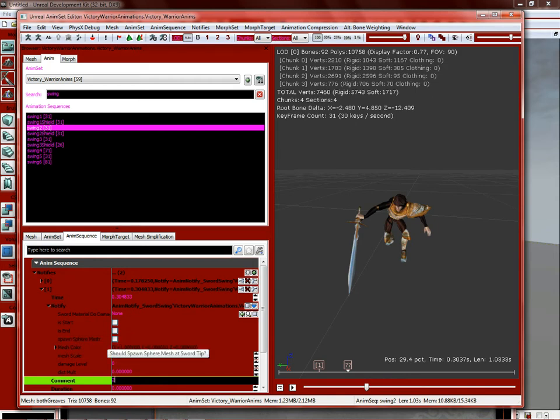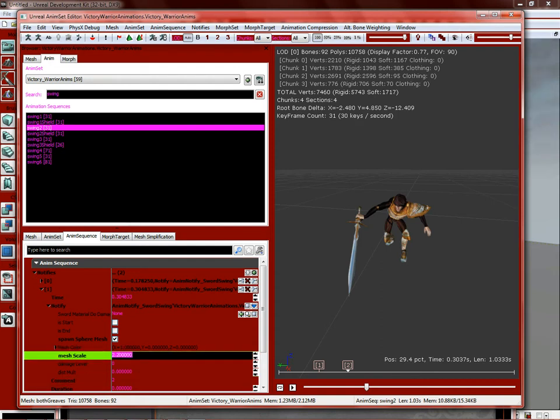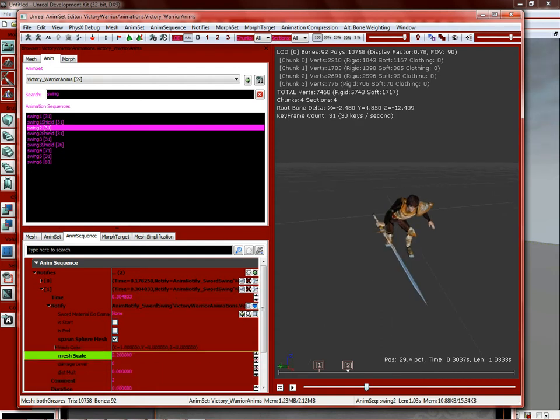It's not the start or the end, but we do want to spawn a sphere mesh. Notice all these options are actually important, and having them all through code is really, really powerful. Mesh color is going to be the red part, and I want it to be larger, so we're going to say 2.2. Alright, and then we want to know when's the last part of the active swing.